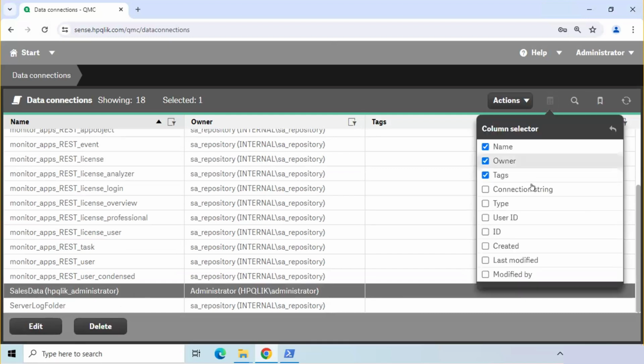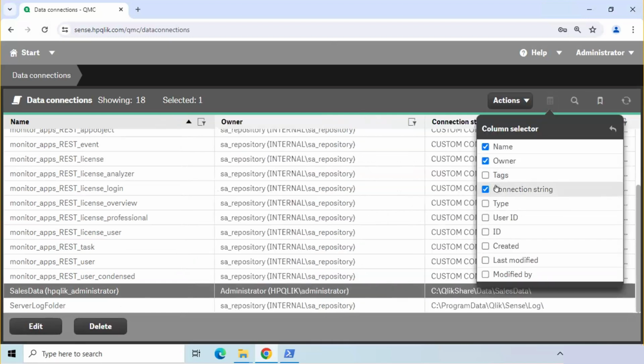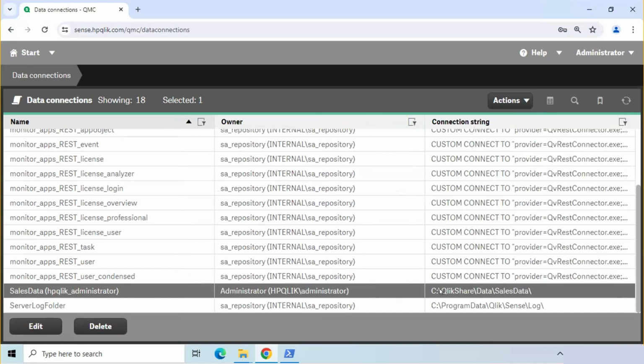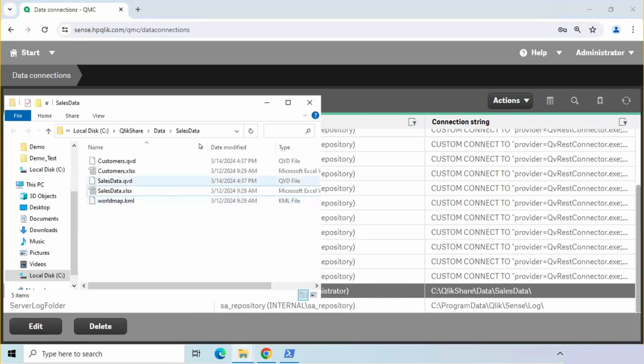If I just add, I can get rid of tags, I don't really need that. If I go to connection strings, you can see that highlights the folder where the data is being accessed from. What's going to be important within cloud is to either get access to that data or to create a connection to that data. Just as a demo, I have that data over here, the Qlik share data, sales data.